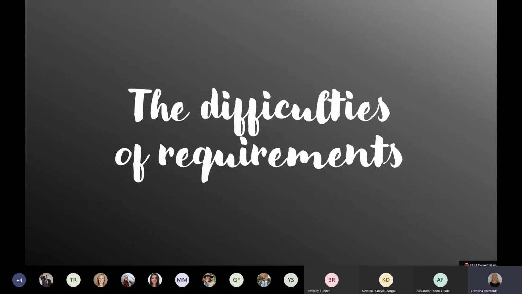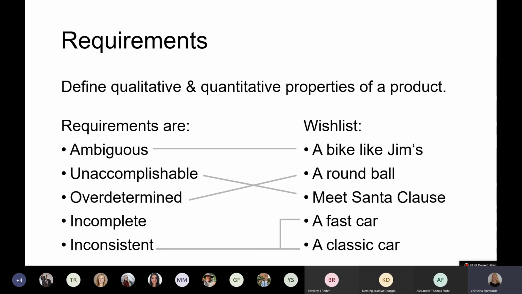Now, I've been talking about the requirements a lot and how we check against the requirements. So I want to talk about the difficulties that project managers and technical team leaders in project-management-like roles face a lot. The requirements themselves define the qualitative and quantitative properties of a product. In general, that sounds like a really easy task, but it is very hard to realize. Requirements can be ambiguous, they can be unaccomplishable, sometimes things can be overdetermined, they can be incomplete and inconsistent.